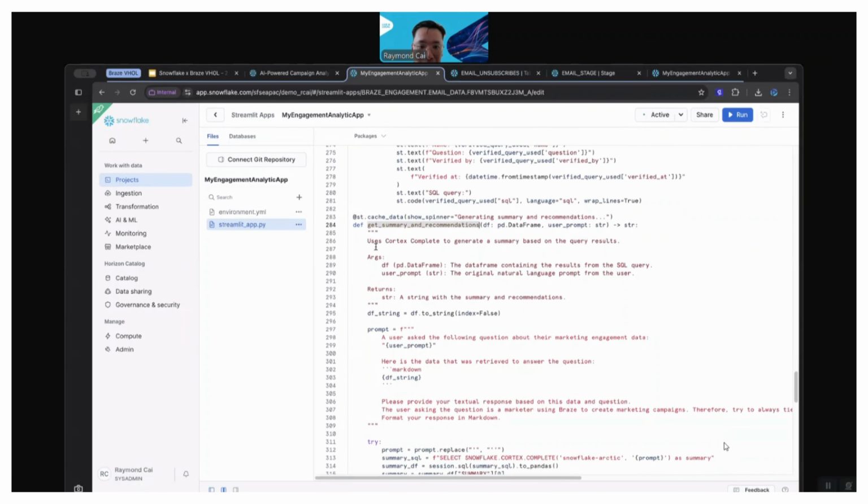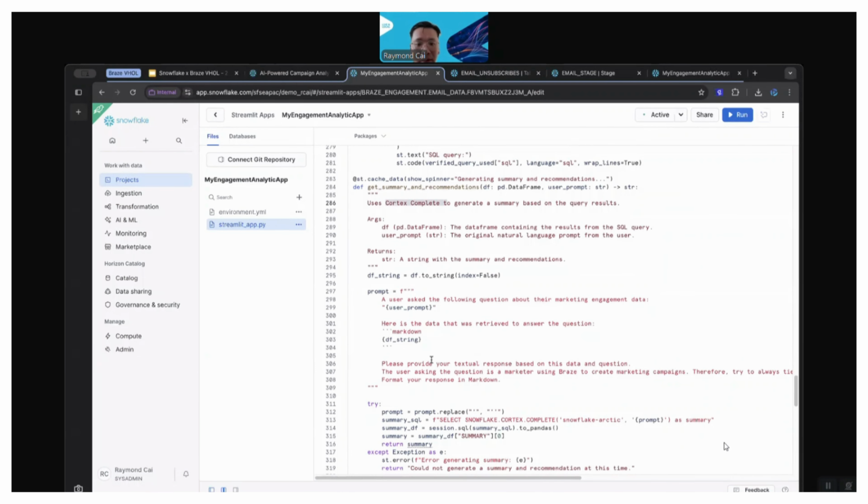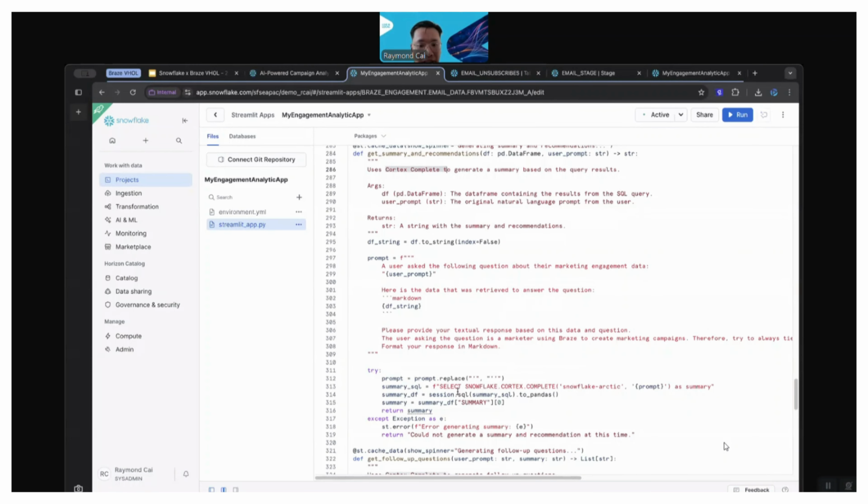You can see what it's actually doing is using our Cortex complete function to generate a summary based on the query results. It's just calling a simple SQL query, and we're calling the complete function. In the complete function, you can specify the LLM that you want to use, and the second argument that you put into that complete function is the prompt itself.